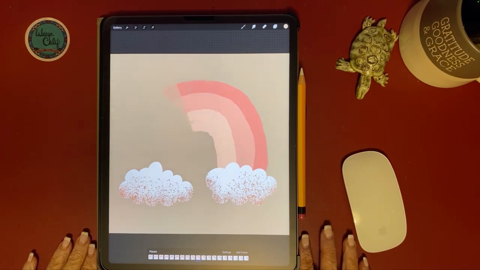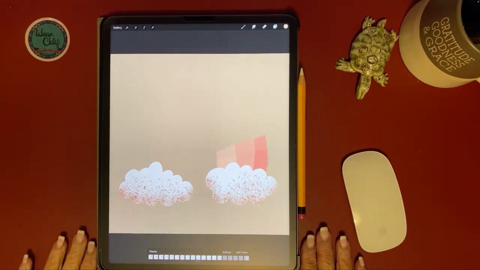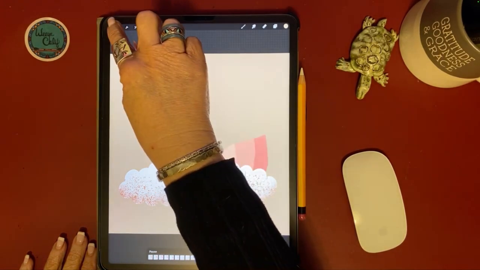Welcome to Animation 3. In this class, we are going to make this moving rainbow. So the first thing we want to do is we want to go to Gallery.